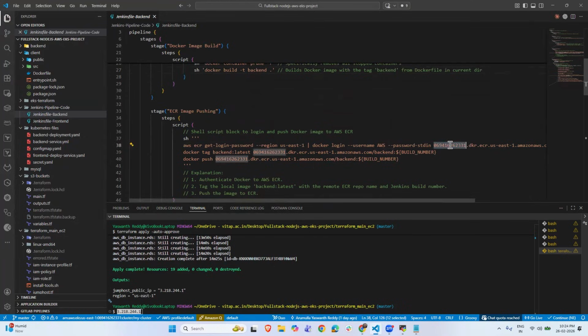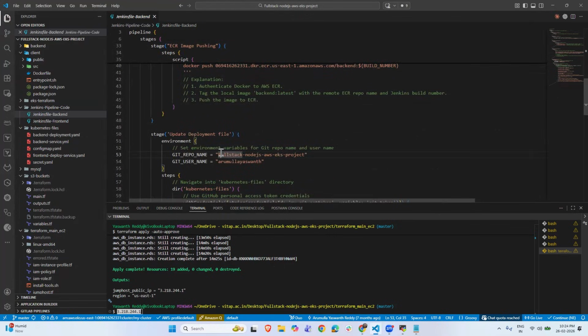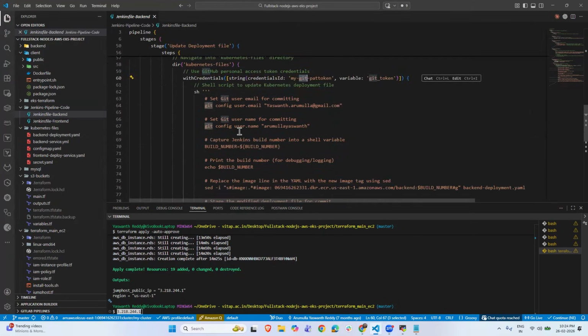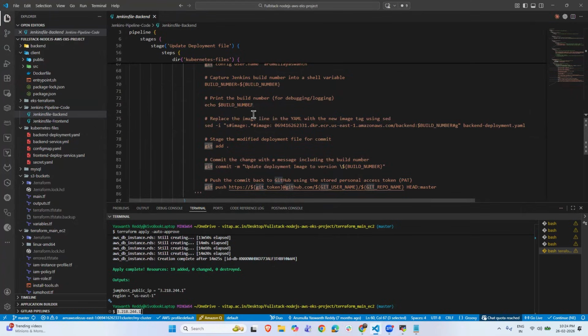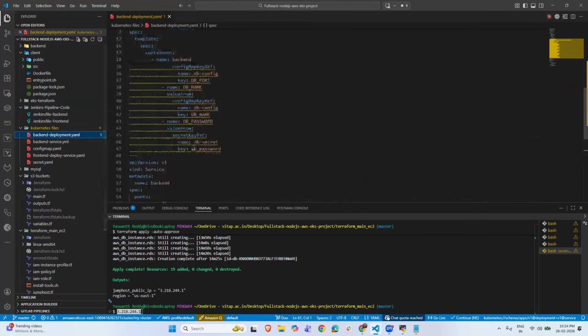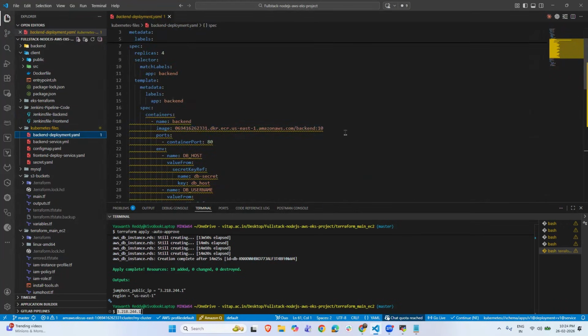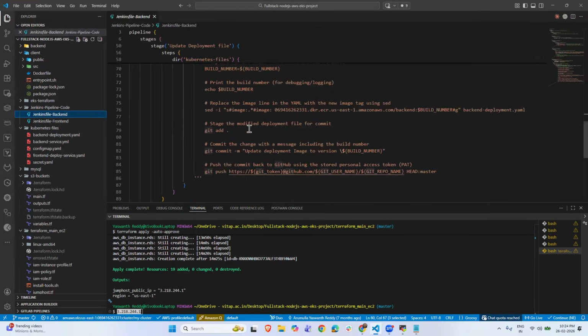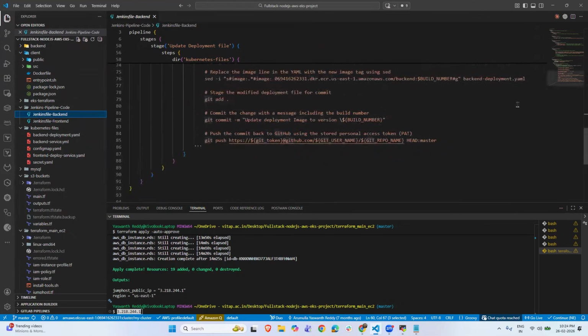You have to replace your AWS account ID, and here fork the repository and just replace your name, and the token you have already given. It will take those credentials, echo the build number to find it, and directly push it to the backend deployment file. It will go directly to this folder, and in this folder it will be replaced here. Directly replaced here, and git add, git commit, and git push. And this is the way.